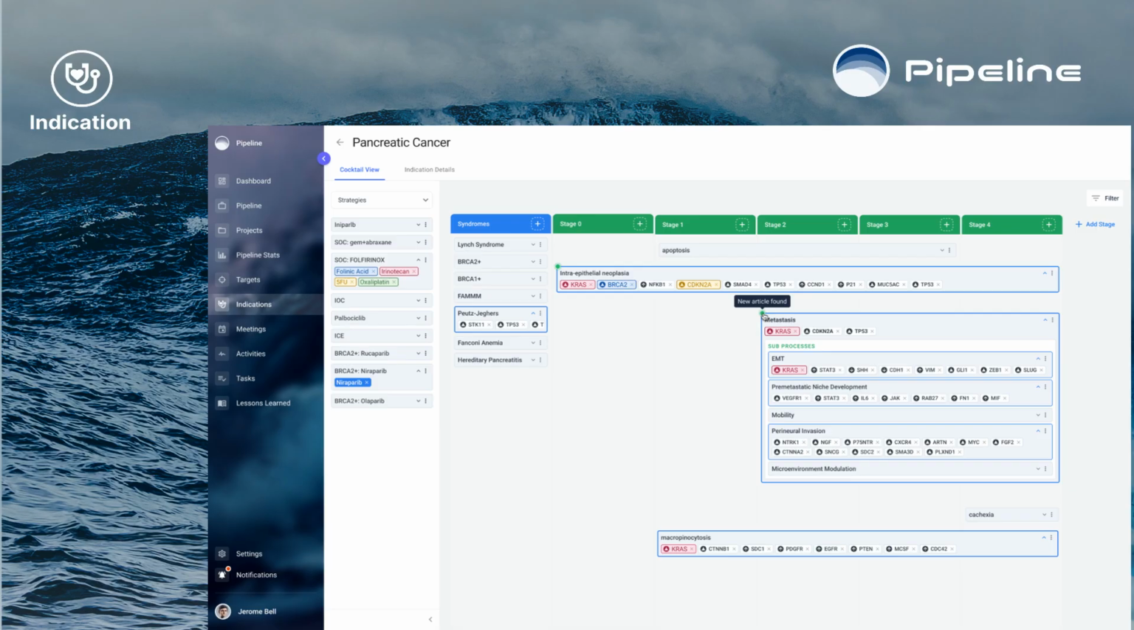This allows scientists to formulate potential treatment strategies, either as part of a cocktail or a monotherapy. Selecting drugs in the treatment strategy causes the associated targets to be highlighted, letting users visualize the potential effects of a treatment in the context of the disease and its disease processes.